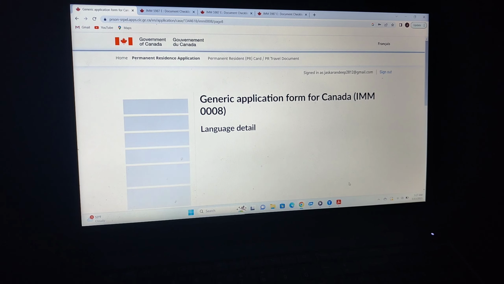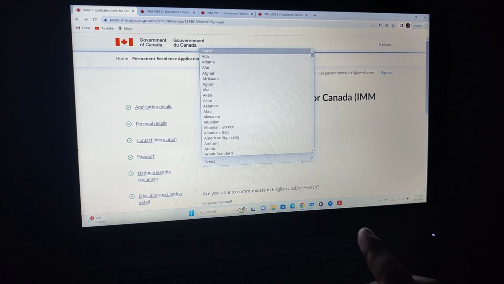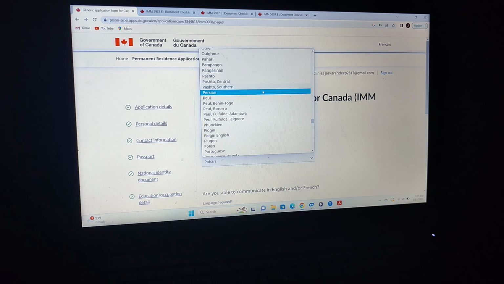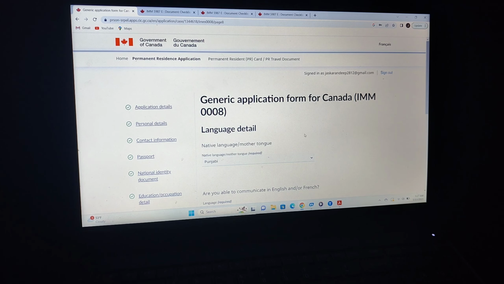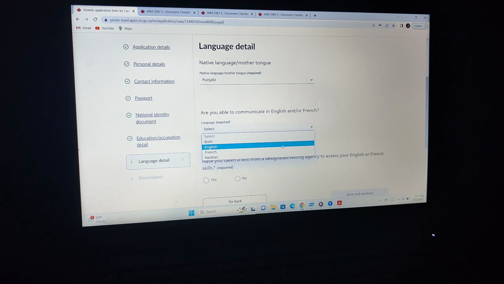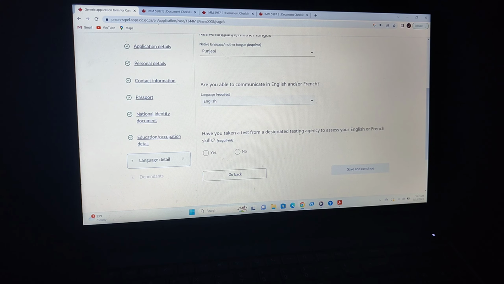So saving and continuing. After that, they're asking for my native language. Mine was Punjabi. Let's go. Are you able to communicate in English or French? If you know French, good for you. You can put both. But if you only know English, then just English. And then, have you taken the test for English? Yes, we have taken the test for English. Then save and continue.